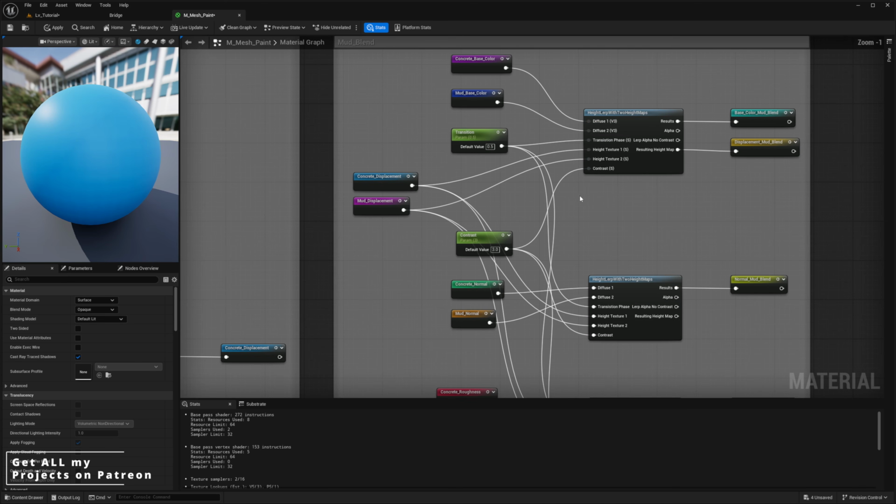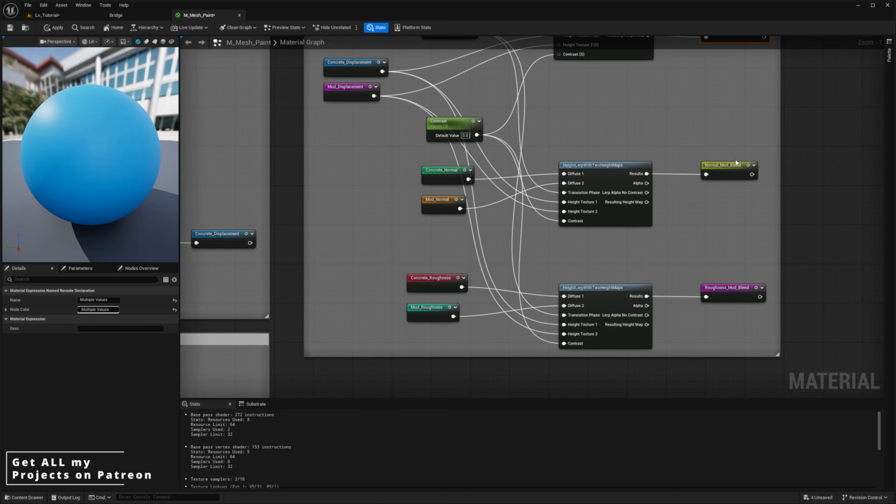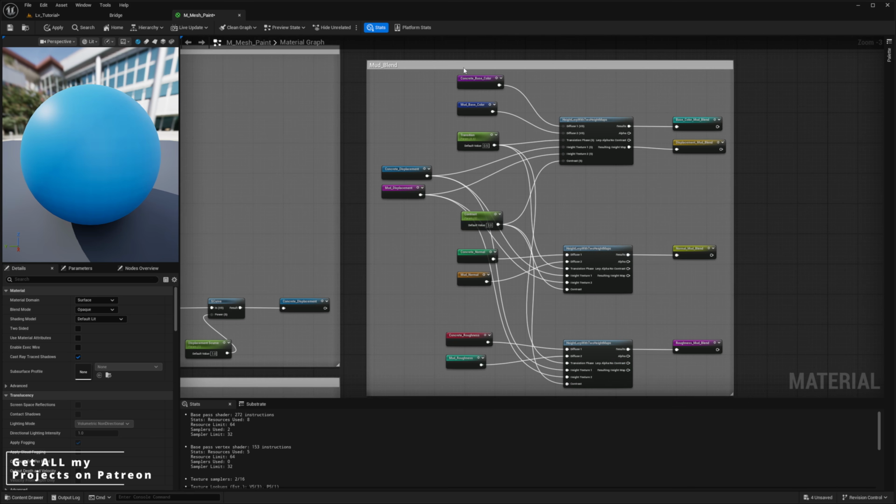So we now have all of our three blends that we needed. We have it for base color, displacement, for normal, for roughness. So everything is done for this, for the mud blend.